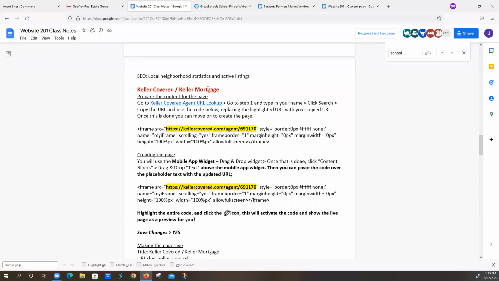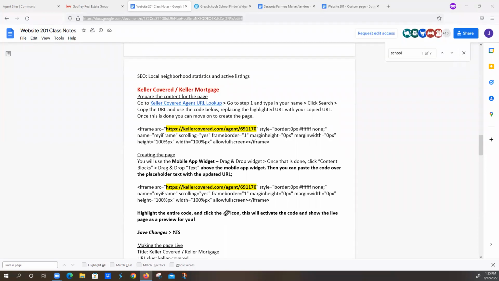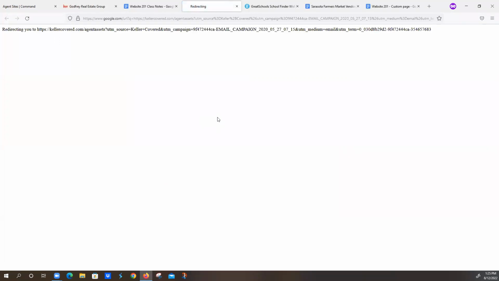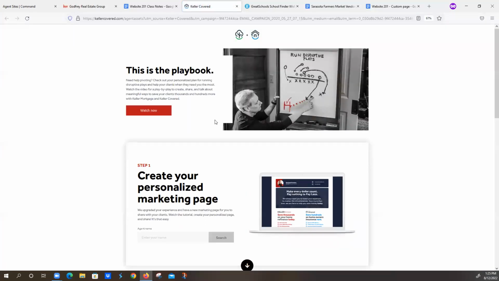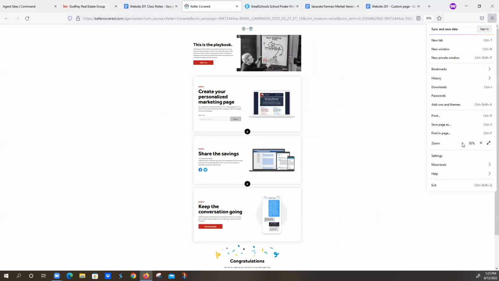So for Keller Covered, Keller Mortgage, we're going to click in the notes. And I'll paste those in again here in case somebody doesn't have those. We're going to click on this hyperlink right here, and it's going to take us to a new page. This is zoomed out pretty far. Sorry about that. I don't know why.